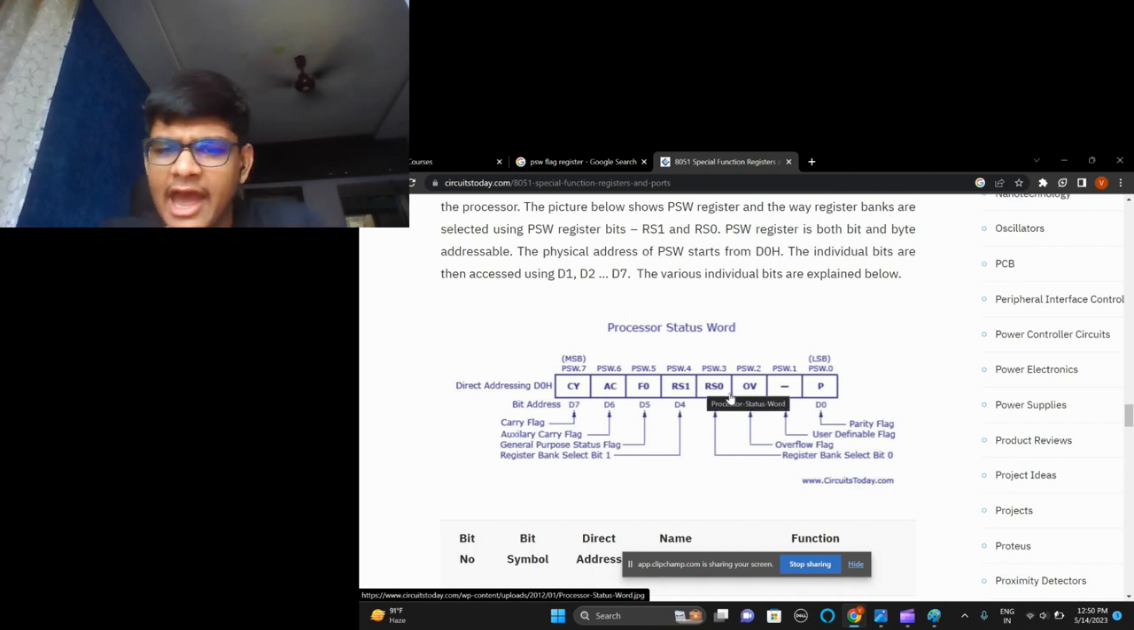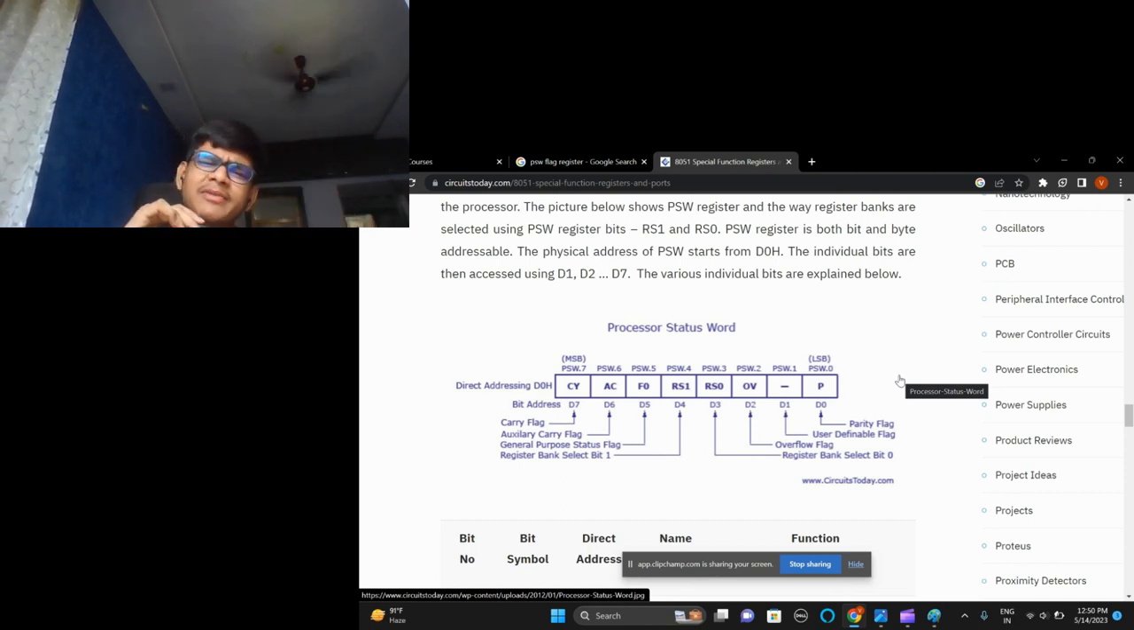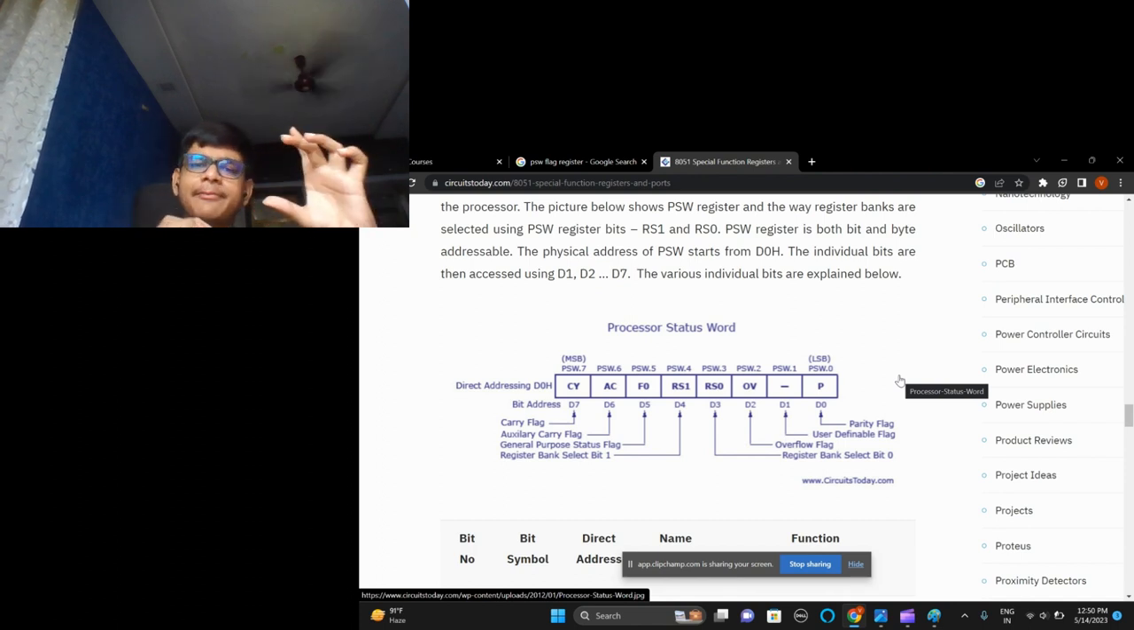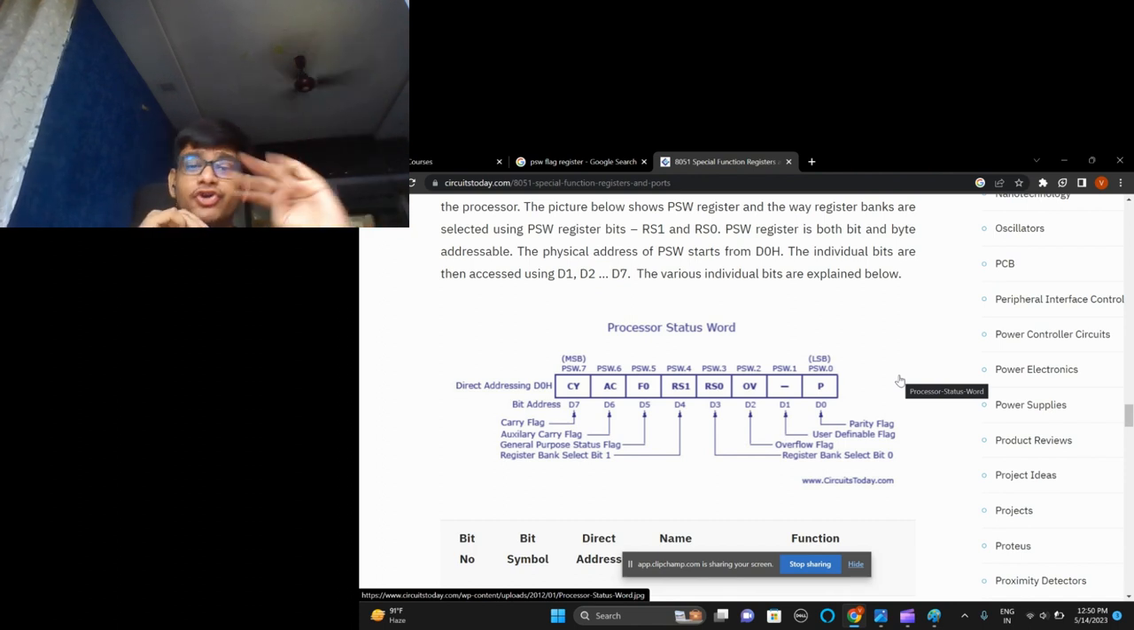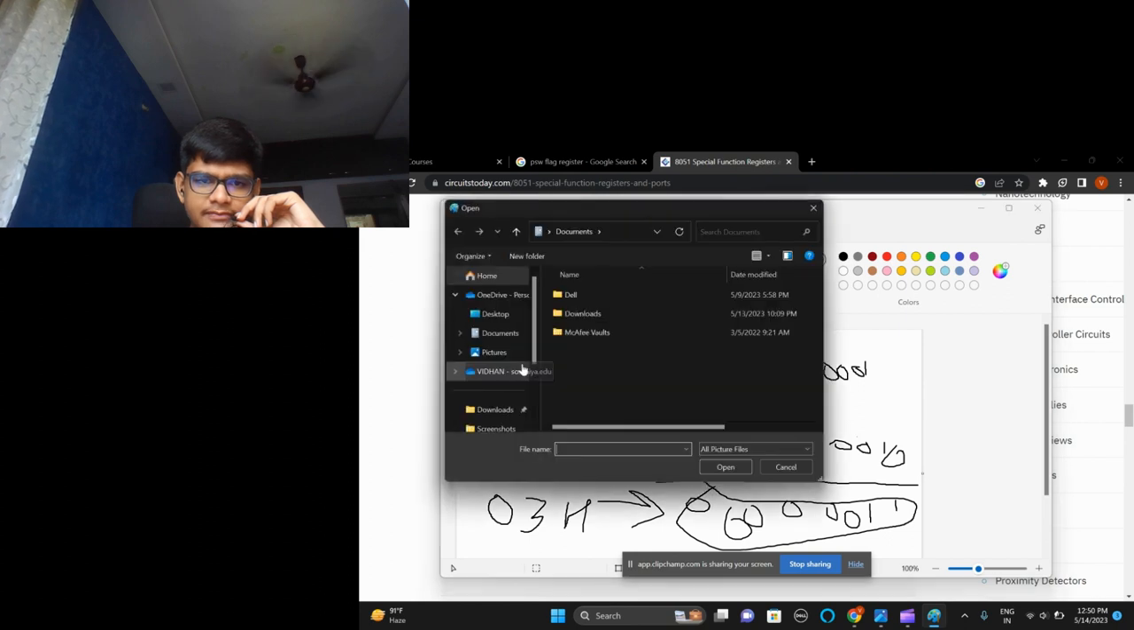I explained in the previous video that there are four banks in the 8051. So why are there four banks? First tell me, why can't we use registers normally? Why do we have to create separate banks and divide them into four groups? Understand, I will show you. Firstly, I want to erase all this. I will open a new file.